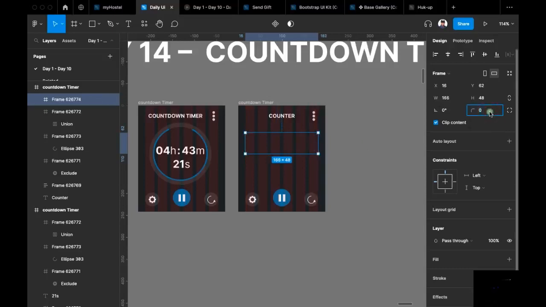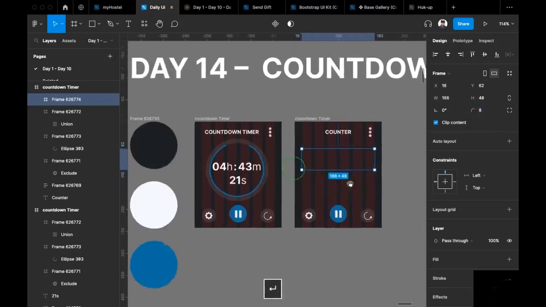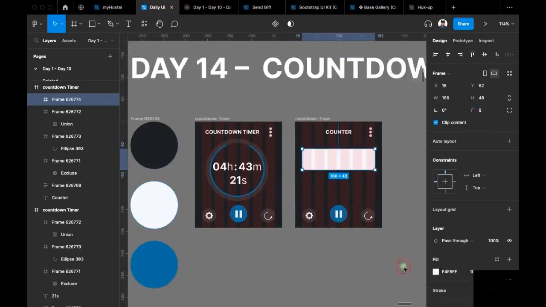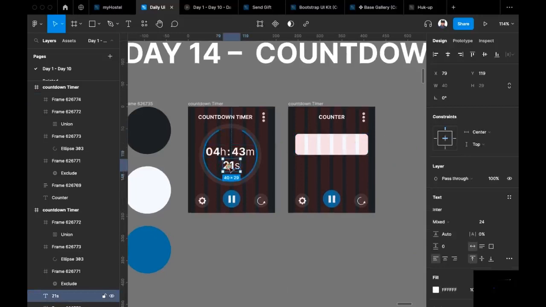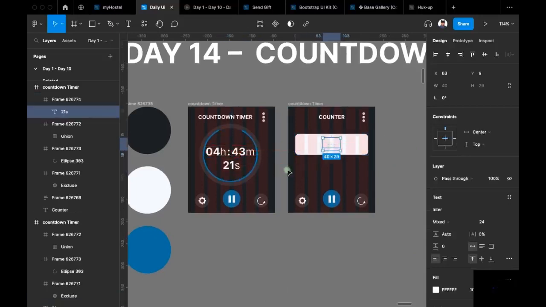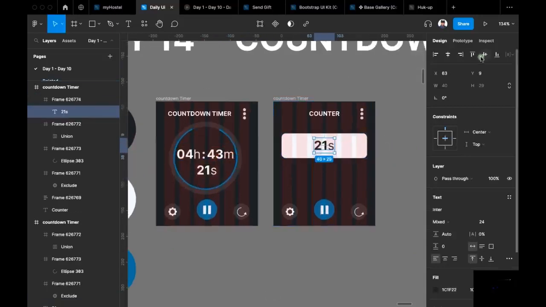So I'm going to create something like this, and with a corner radius of 8 pixels, and also we're going to fill it with our white color, which is this. And we need a font here, we need a text here. I'm going to copy this text here and give it a black color, just like this. So this is not going to be minutes or seconds. We're just going to have something that is counting while the user is pressing some buttons.